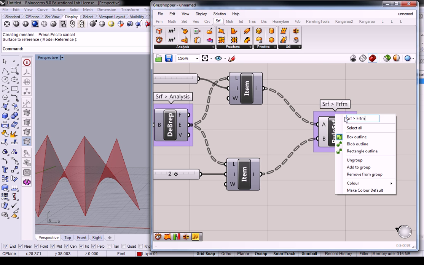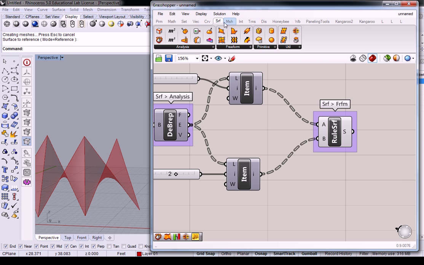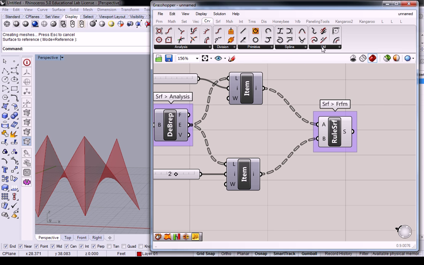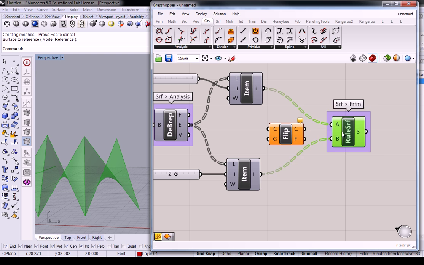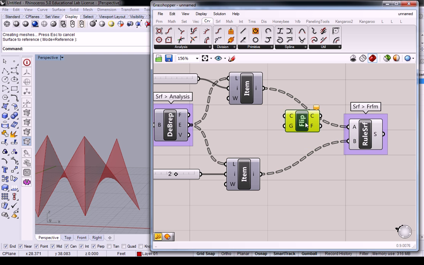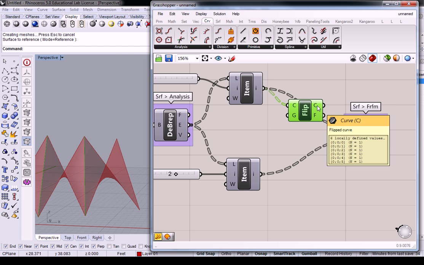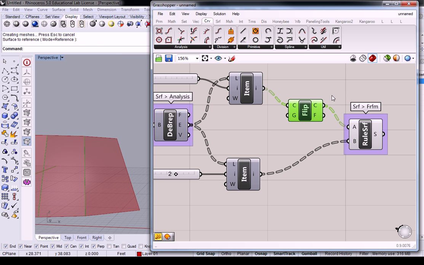So we can go to, let me mark this for you. Surface freeform, and we can go up to curve, and I believe it was in utility. Flip curve is what we want. So it doesn't really matter which one. You're going to get your normals on one or the other side depending on which one you flip. So I'm just going to flip the first one up here. So I'm going to put the curve in the curve input and then take the flipped curve output and plug that in there.